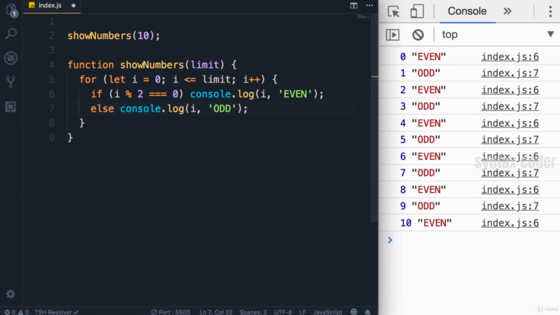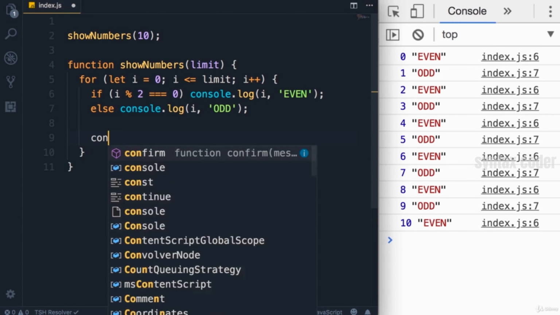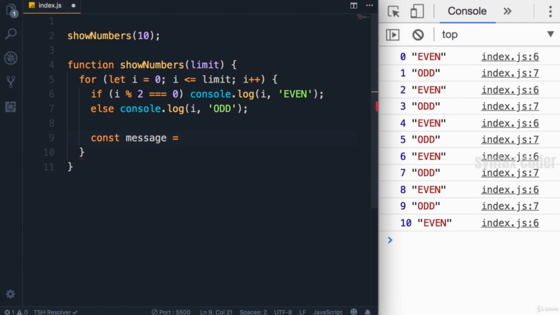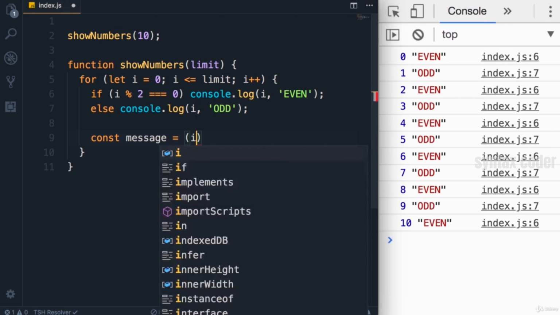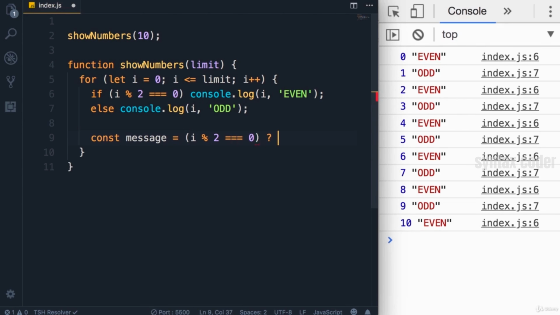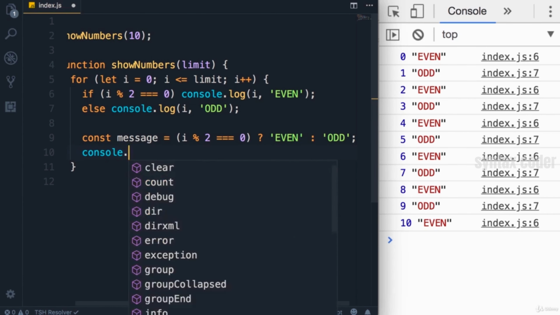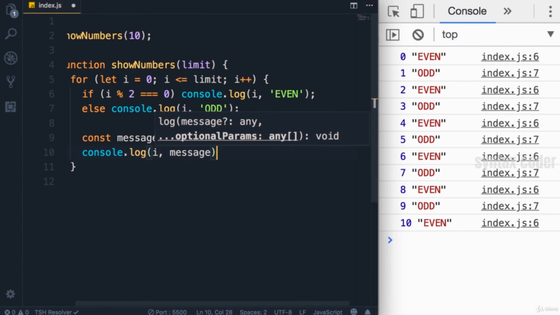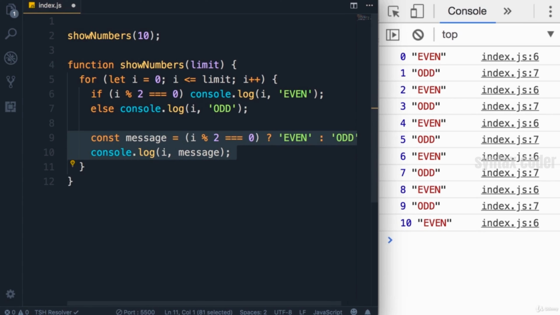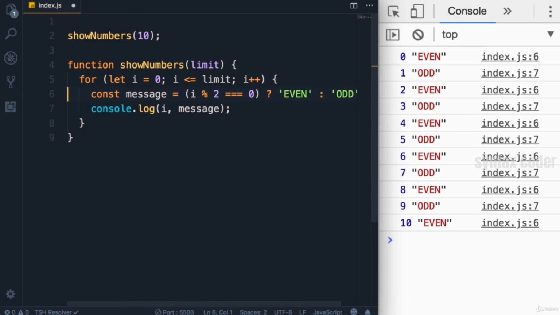Now there is another way to write this program. So instead of having two separate console.log statements, we can do something like this. We can declare a constant, call it message. And here we can use the conditional operator. So if i is an even number, we set message to even, otherwise we set that to odd. Next, we do a console.log of i and message. I find this second implementation cleaner and less noisy, but if you use the first implementation, that's perfectly fine as well. Now, save the changes. We get all the numbers from 0 to 10.